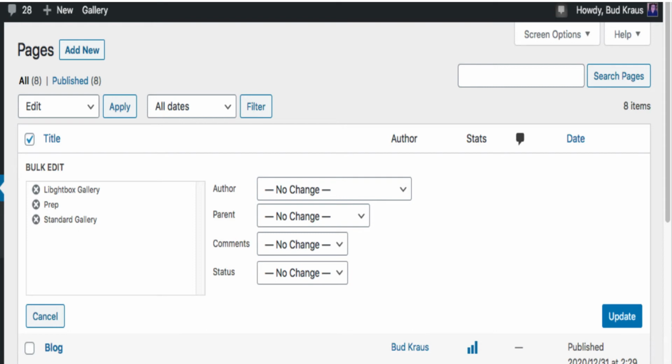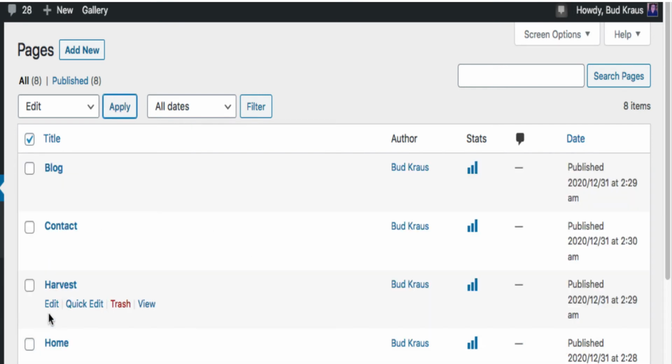And you can see I just got rid of it except for these three over here. And then, of course, you have to click update and you're all done. But I'm not going to make any changes, so I'm just going to click cancel.